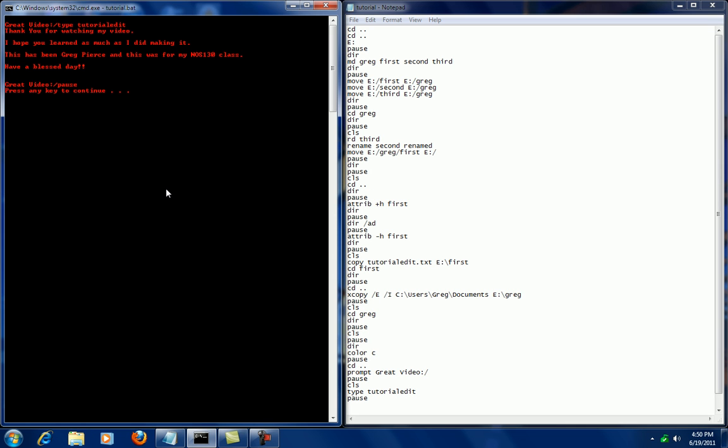And this is my final screen. This is why I put the type space tutorial edit. I created this little text document, and by typing in type and the name of the file that you wanted to play, type will show all the contents of a file that you ask it to. In this case it was tutorial edit, and it says thank you for watching my video. I hope you learned as much as I did making it.